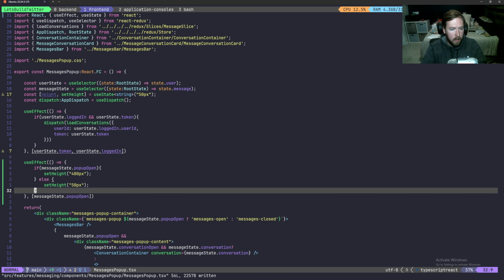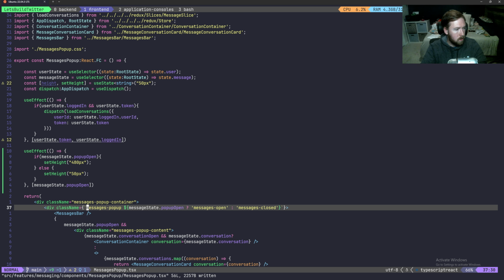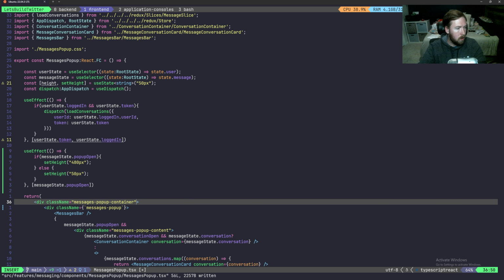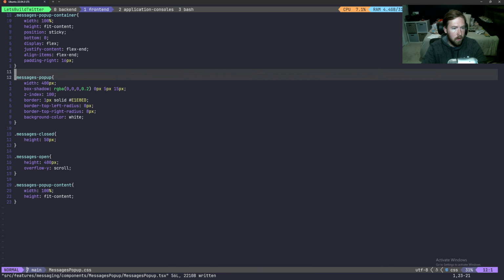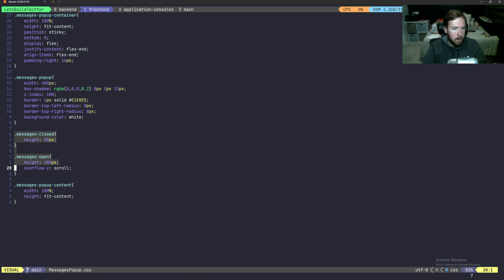All right, now that we have that, we can clean up this messages pop-up style here. We're going to get rid of this class with the message open and message close. I'm just going to clean it up a little bit, and then here we're going to say style equal to height, like so, and bring in the height. Now I need to clean up the CSS a little bit. So let's go to the messages pop-up CSS, and in here we're going to get rid of the messages closed and messages open.